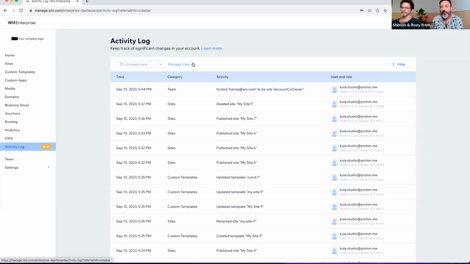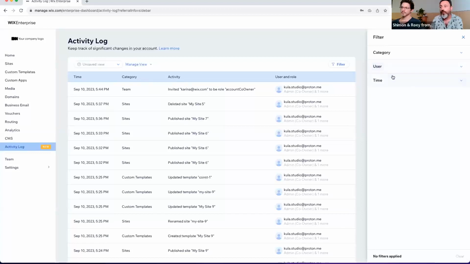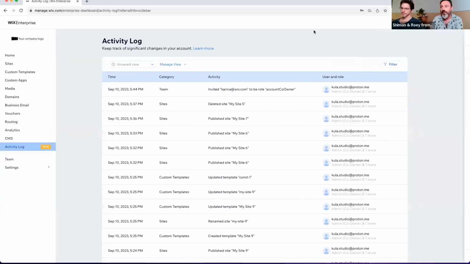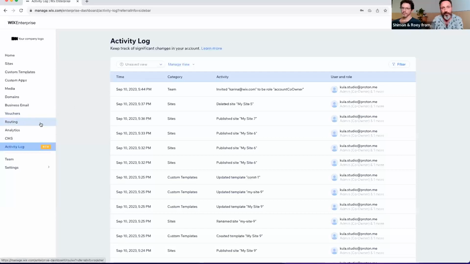There is an option to create views. There is an option to filter by user, by category, by time. So it's quite an advanced feature that we currently have.